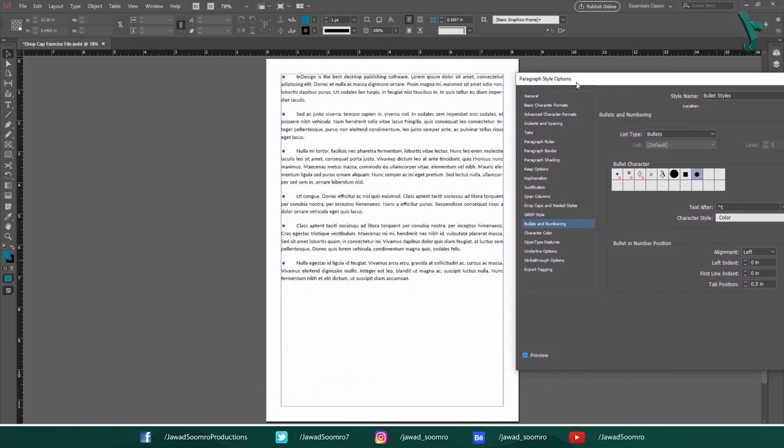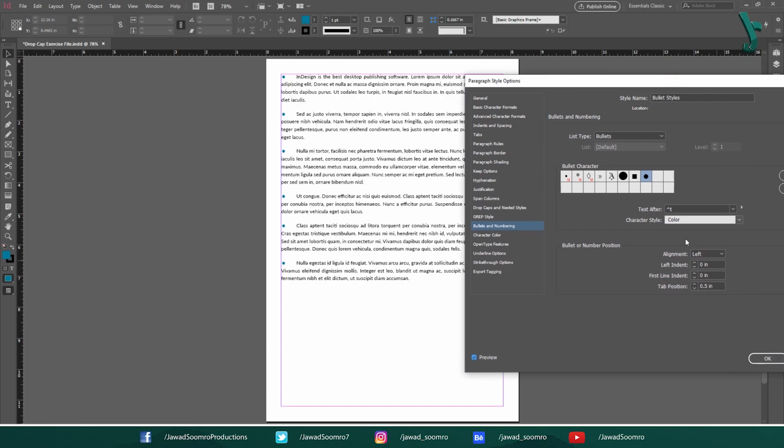I am going to keep this window on the right side. From this window, you don't have to touch anything except this part, bullet or number position. You already know what alignment does. It arranges your text left align, center align or right align. Also, justify alignment. But that is not our concern right now. You just need to configure the values of only these two inputs, left indent and first line indent.